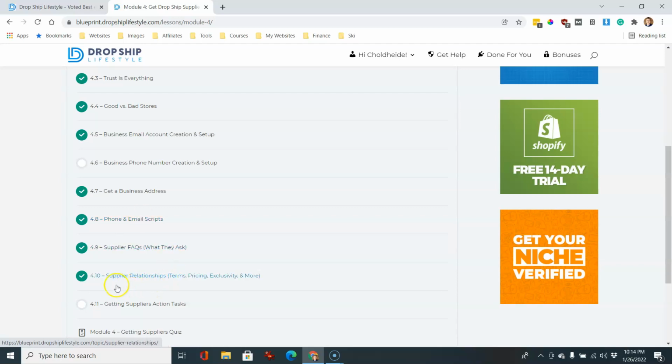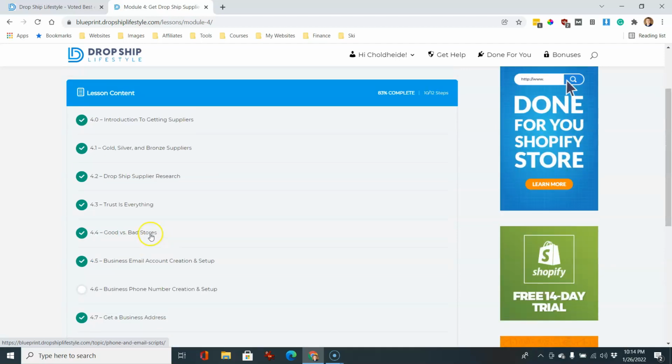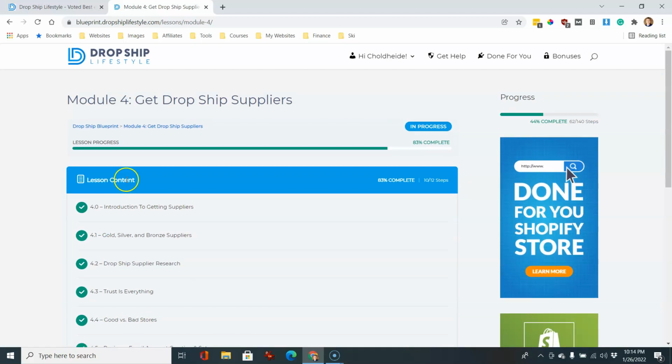And then finally, supplier relationships: terms, pricing, exclusivity, and more. He goes through a bunch of other things here, how to set all of that up as well. At the end of that, you just complete the action task, check everything off, and you're ready for Module 5. Now, you're going to have to call suppliers. In the very beginning, you want to get at least 2 suppliers on board, but 5 to be safe. You want to have as many as you can get, obviously, but 2 to 5 just to get started.